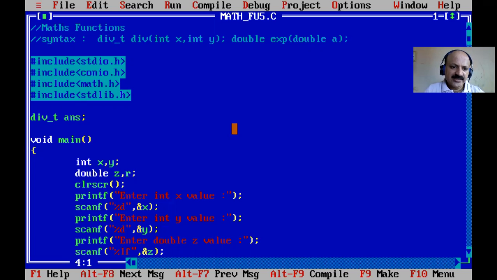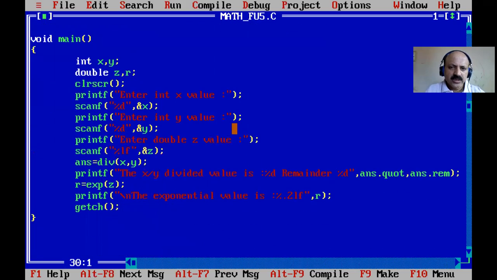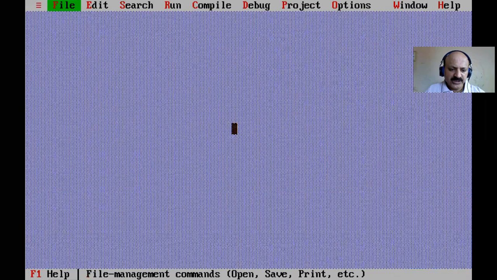Okay, so thanks. Yes, write all these programs in your notes, and I close this file and quit.